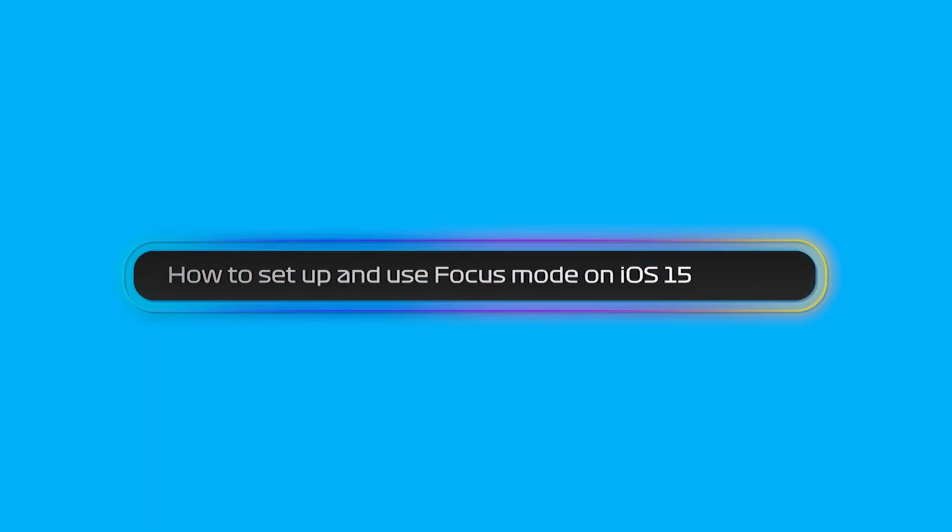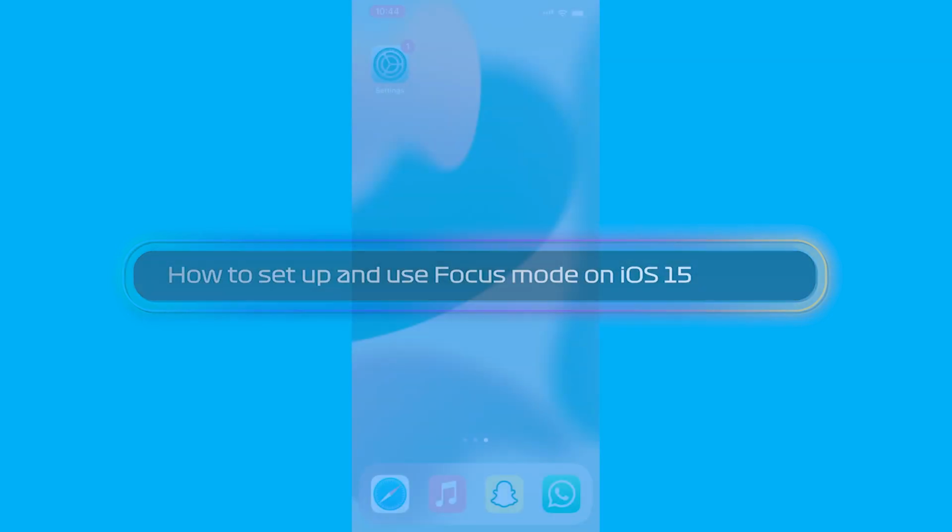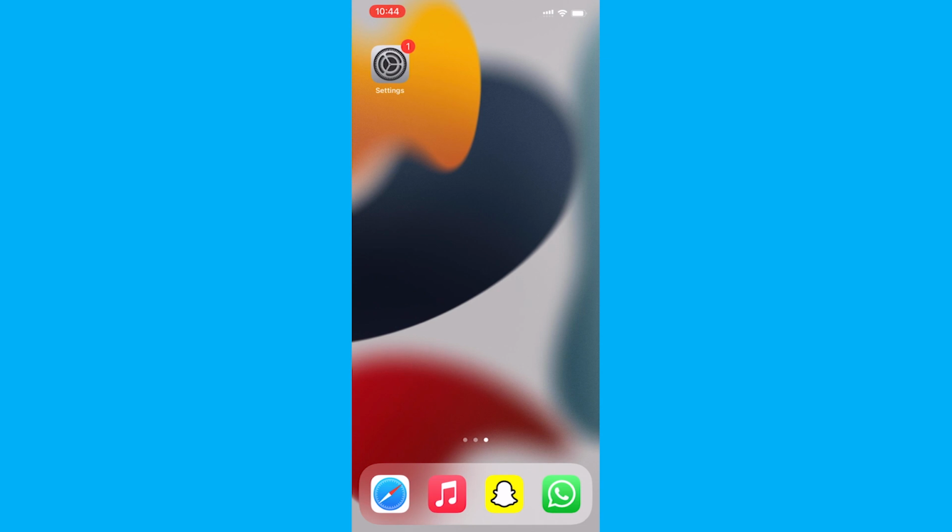In this video I will explain how to set up a focus mode in iOS 15. It is very easy, so let's start.